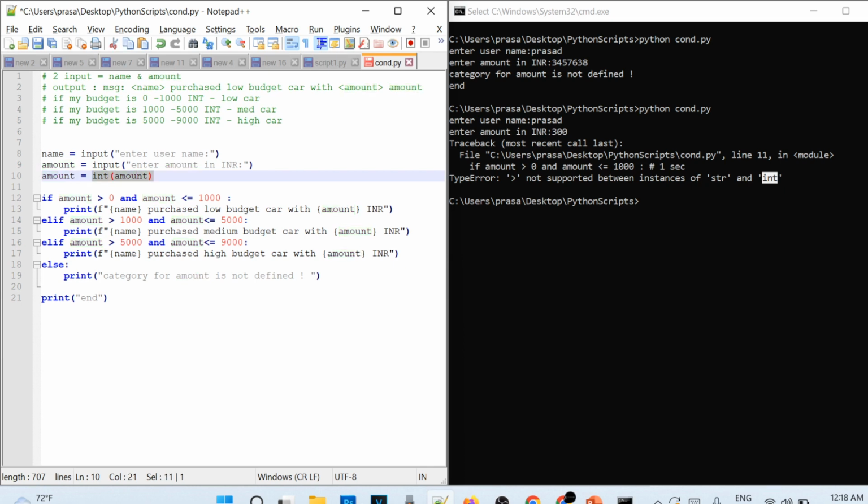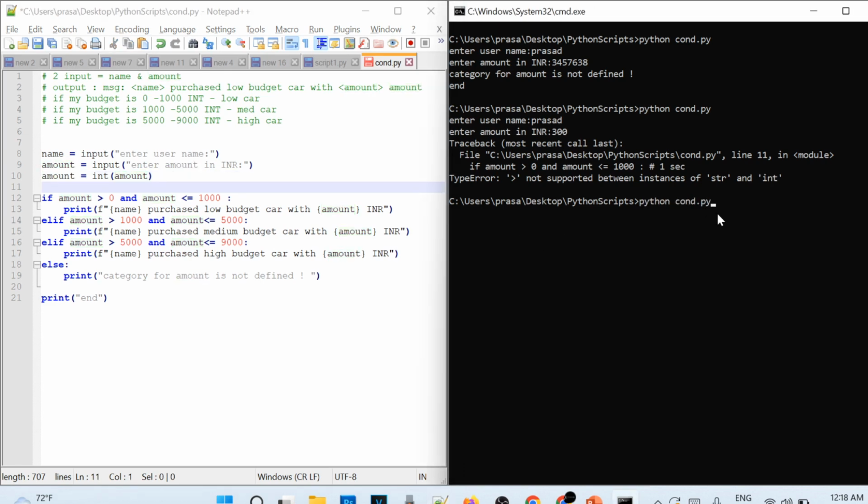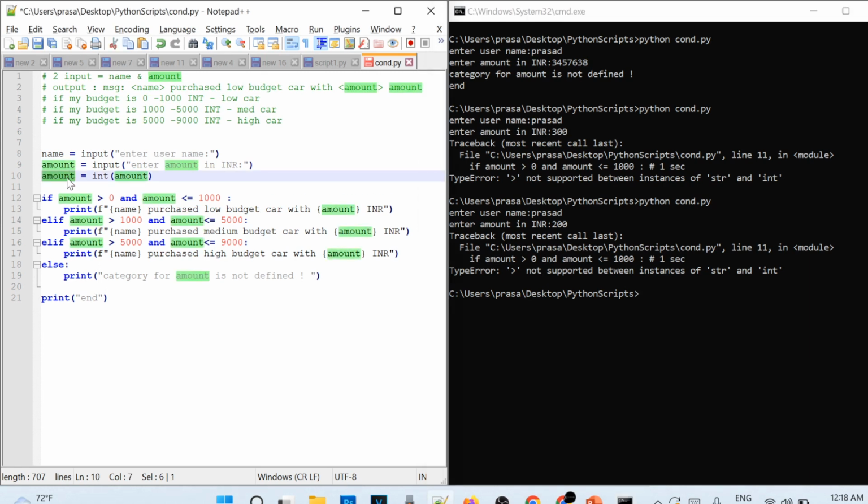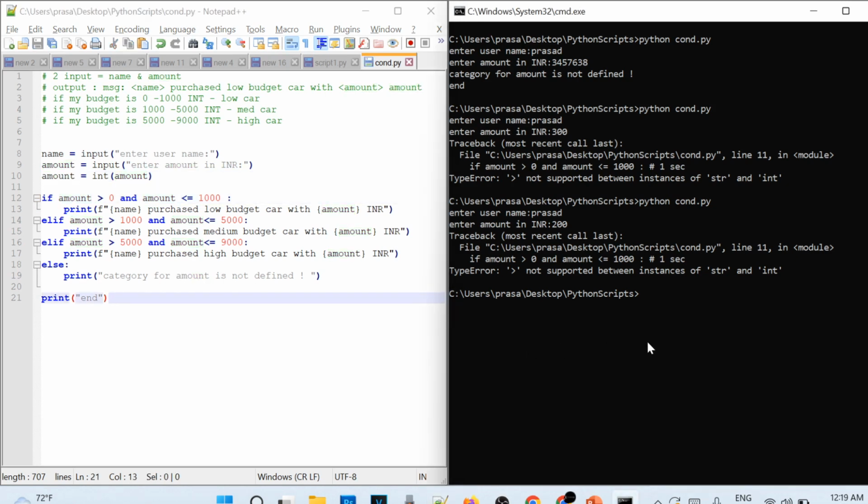So assignment is always from right to left. Now my amount should be an integer. Now again I'll try to execute this. 200. Oops, what happened here? Oh, I haven't saved it. Okay, I saved it now. Again I'll do it.